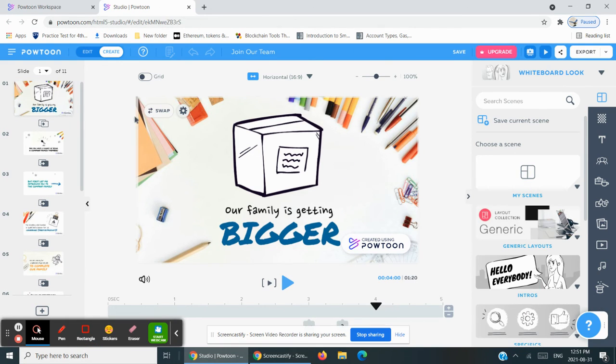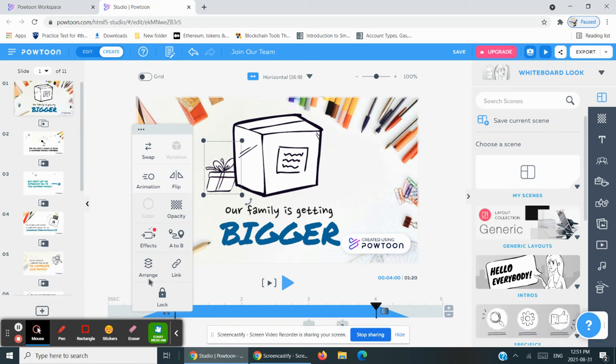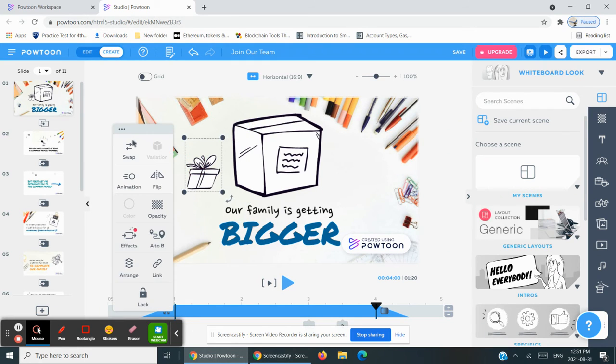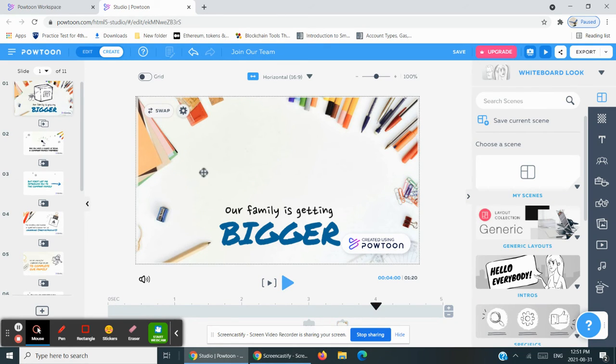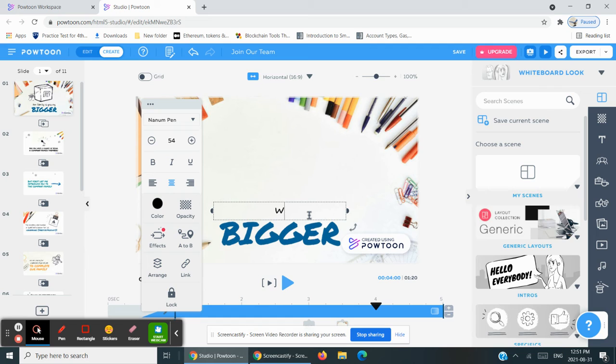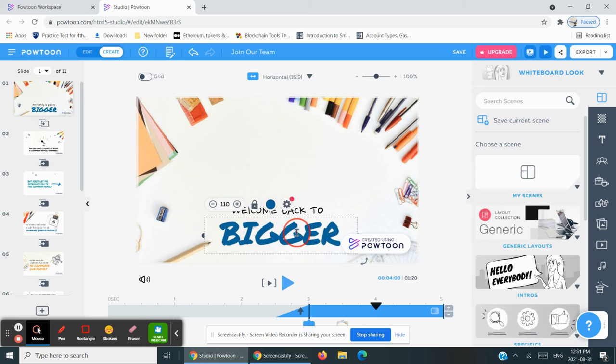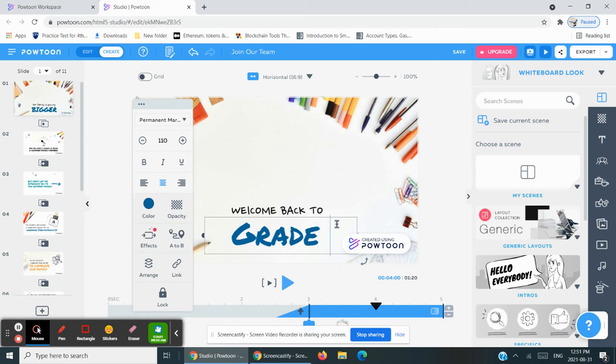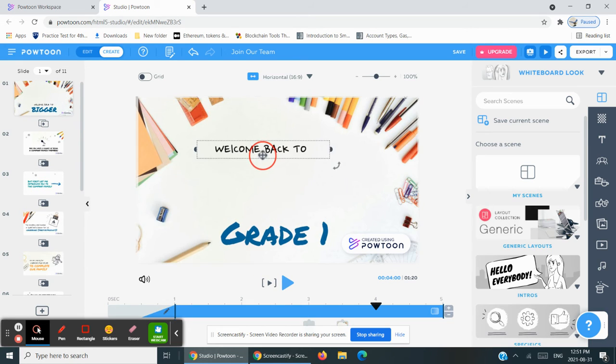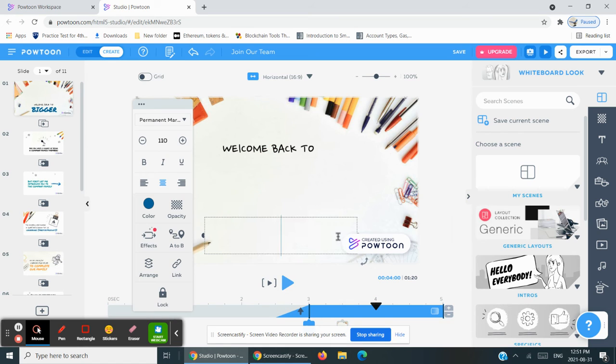So I'm just going to click X for that. So here's our template. And I'm going to erase this, but I like the background in it. So I'm going to delete it. I wonder how I can delete it. This is pretty bad. Okay, there we go. I'm going to change the text to welcome back to, I'm going to type grade 1. Or maybe I can write school because welcome back to school.